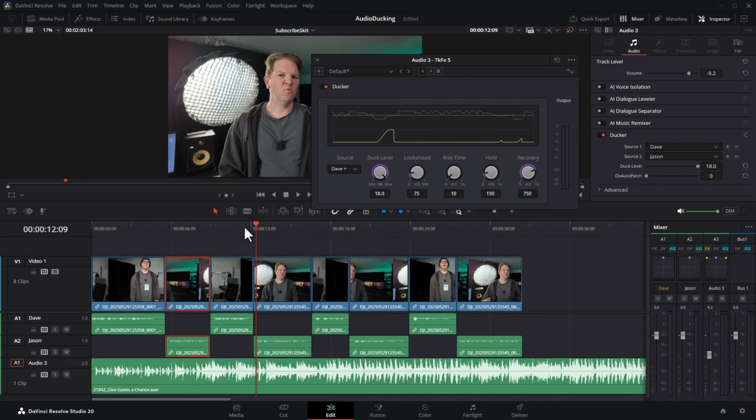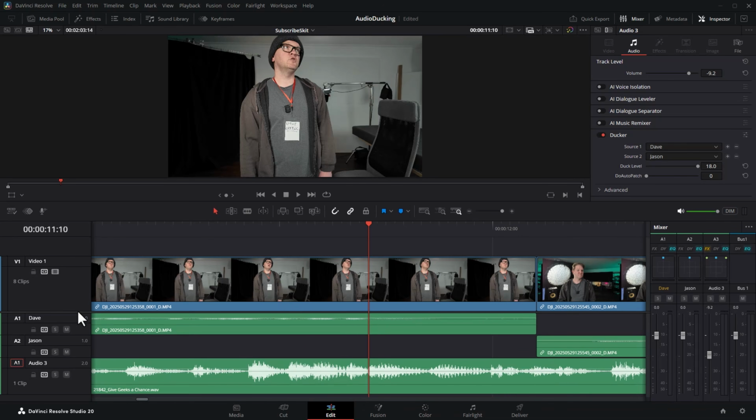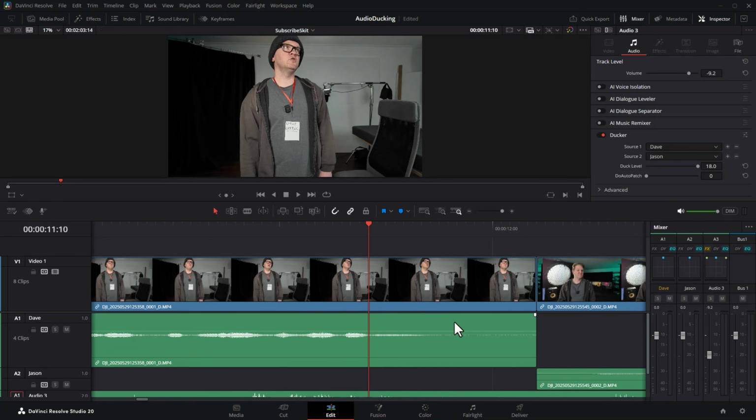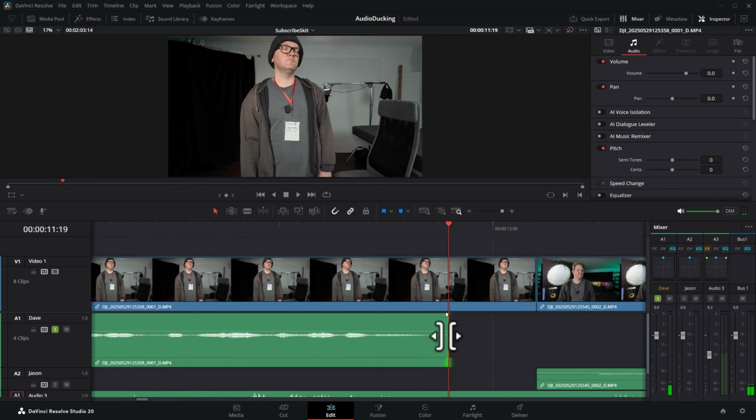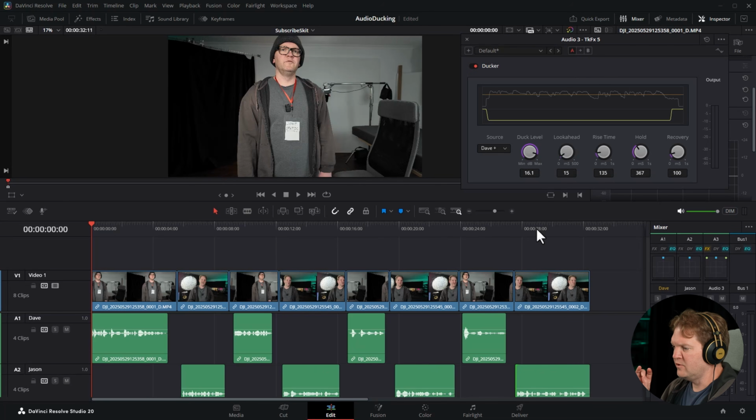Here's a quick tip for you. If you still can't quite get the settings right, you can zoom in and make sure there's no audio after the person finishes talking. If I solo this, videos are rubbish. You might want to just hold down Alt and trim the end of this audio clip to make sure the ducker doesn't get confused. And here's the final result.